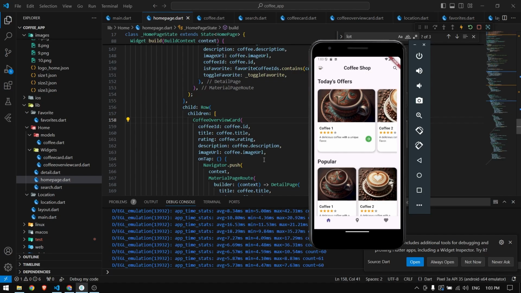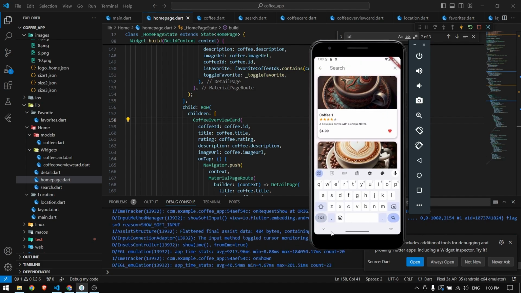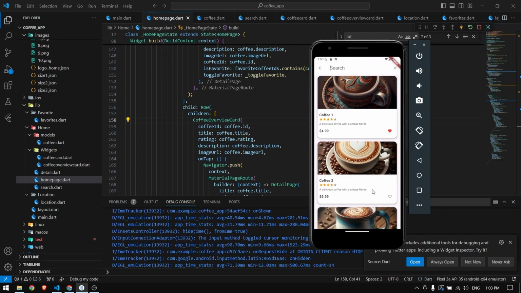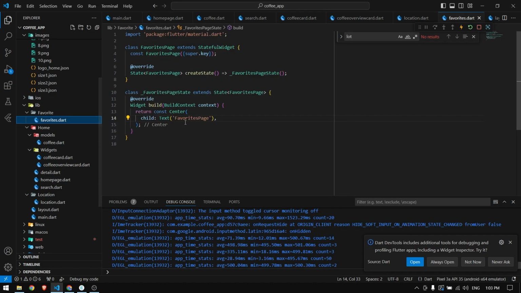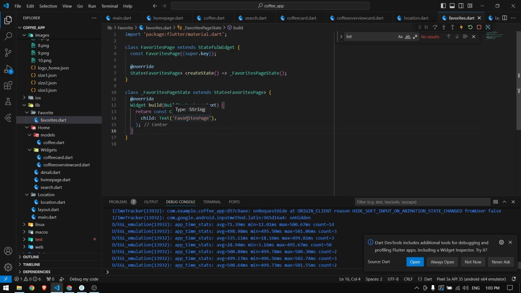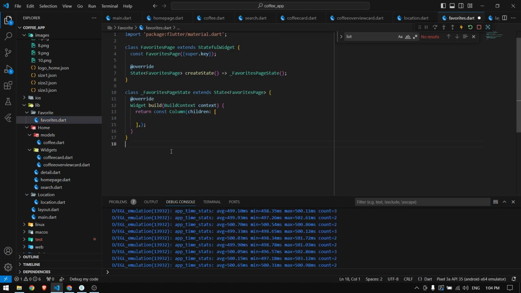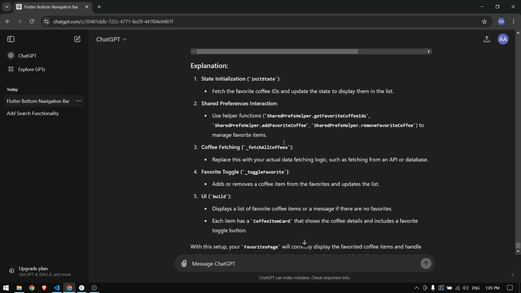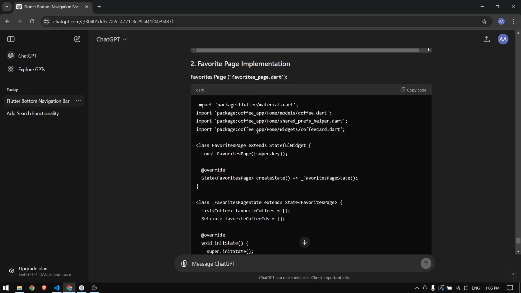Now, before I move to the map page, I would like to do the favorite, because favorite will look something like this, but it will not have this search bar and it will only show the items which is favorited. Let's copy this and give it to ChatGPT so that it will generate us the code. Alright, we have our code, and this is the favorite page.